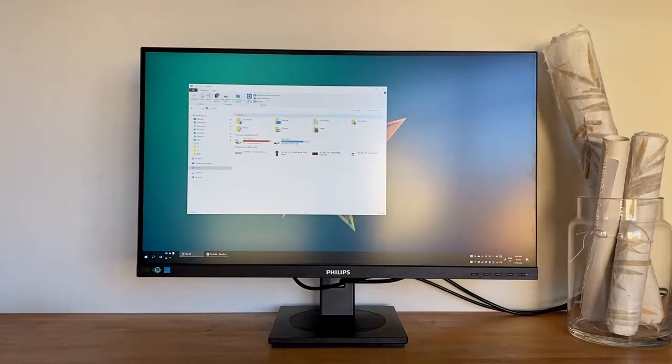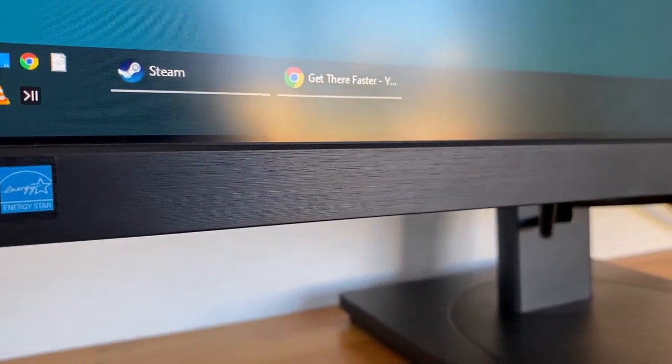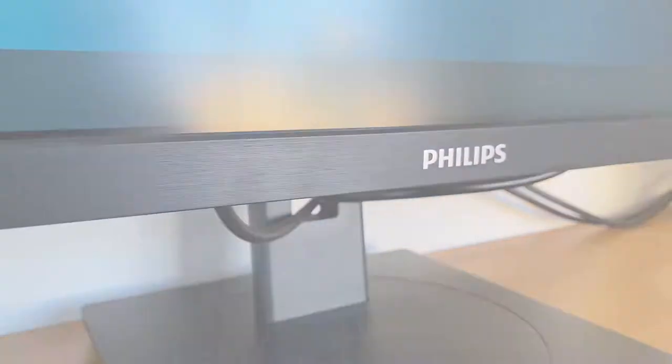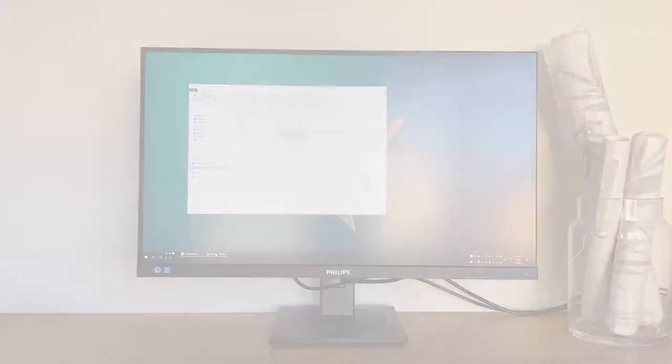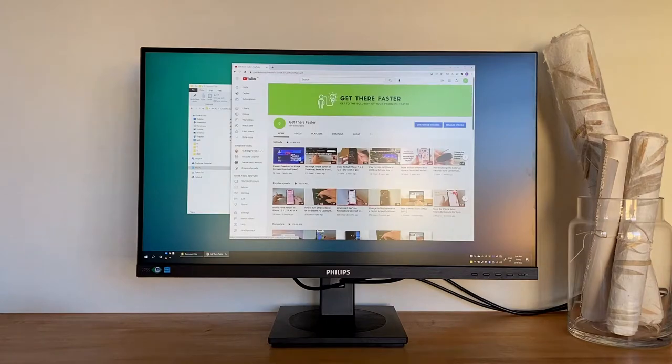Hi, this is my short review of the Philips 275S1AE/00. Firstly, sorry about the screen being crooked. Secondly, this is probably one of the best screens you can get right now in this price range, that is around $400. With an IPS panel and my personal sweet spot resolution of 1440p splashed out over 27 inch, the foundation of the screen could not be much better.